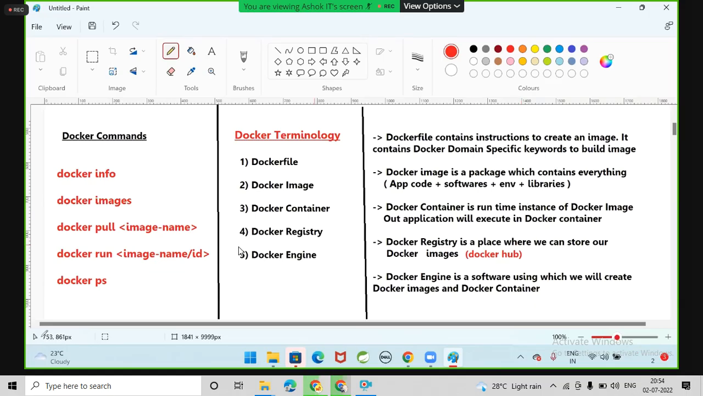Guys, are you clear with my point? Are you clear with this terminology?